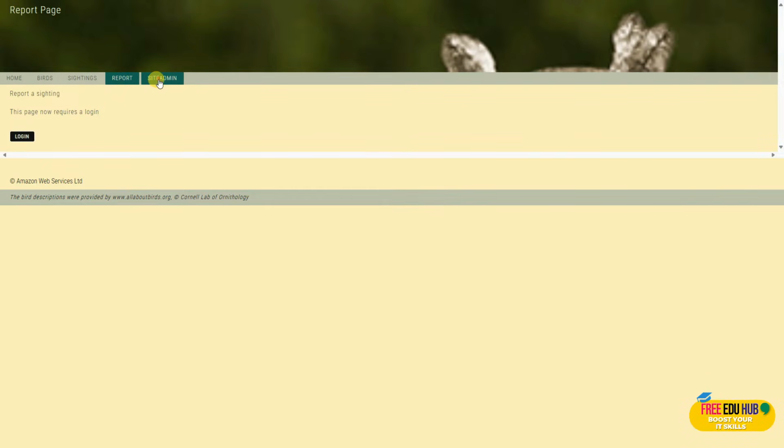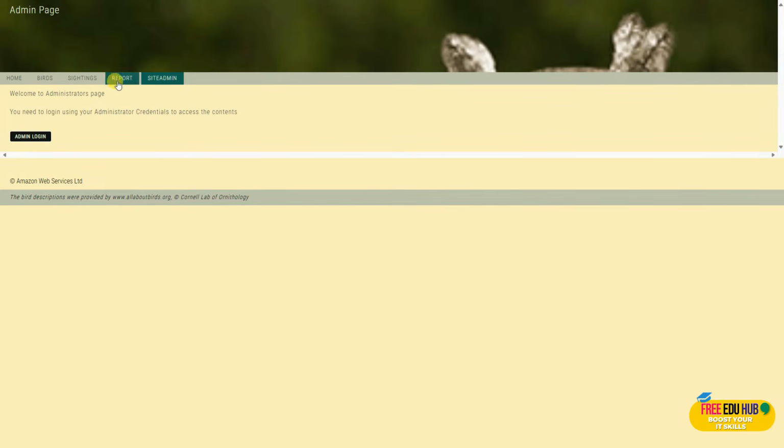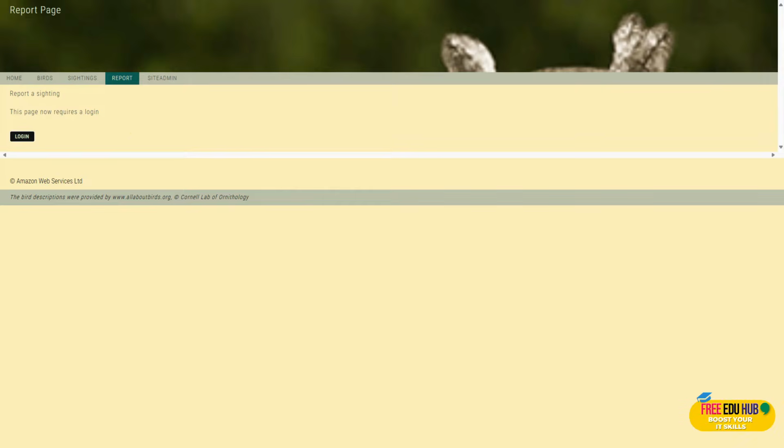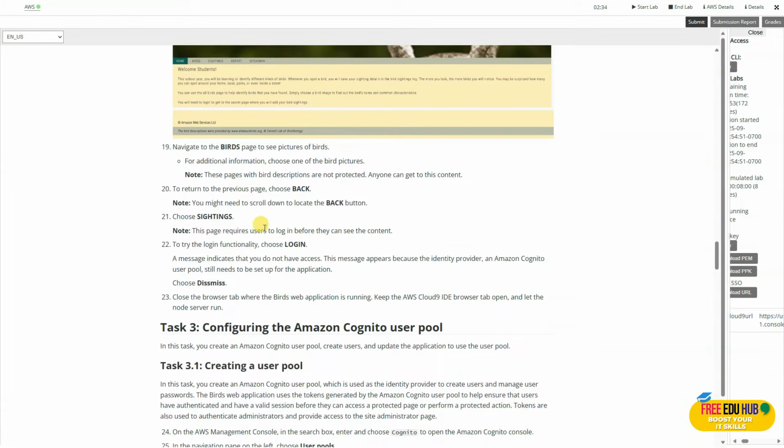If we click on admin login, it's saying that you don't have access to Cognito. So even if we try to go to report and try to log in, it says the same thing: please check the updated configuration with your Cognito URL. So we are going to fix this now. That's what they are explaining in task number 2, to click on the buttons and see how they are working.